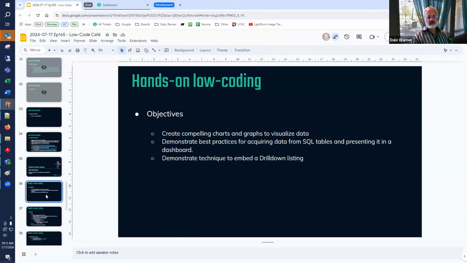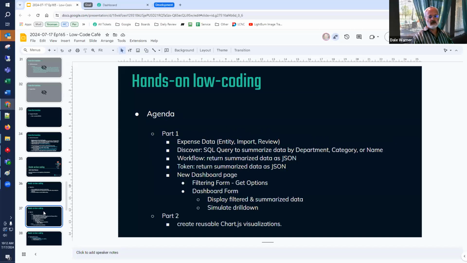Our objectives for this was that we wanted to end up with compelling charts and graphs to help you understand your data, or your users to understand your data. We wanted to show how to acquire that data from SQL and get it into a dashboard. And then we also wanted to show you how to do a drill down, and I'll be illustrating that in a minute.